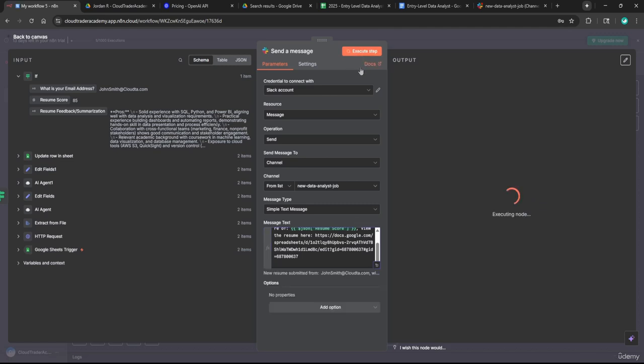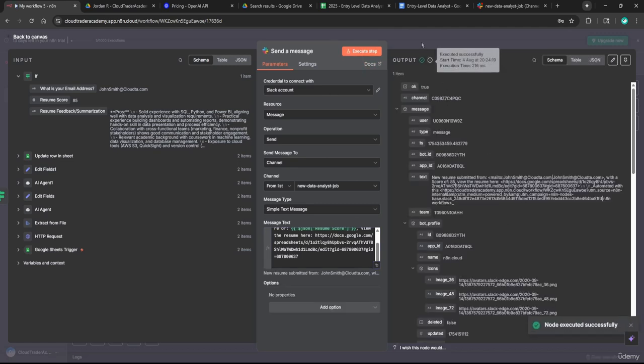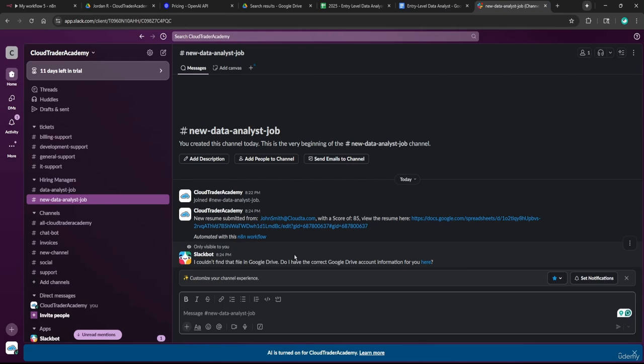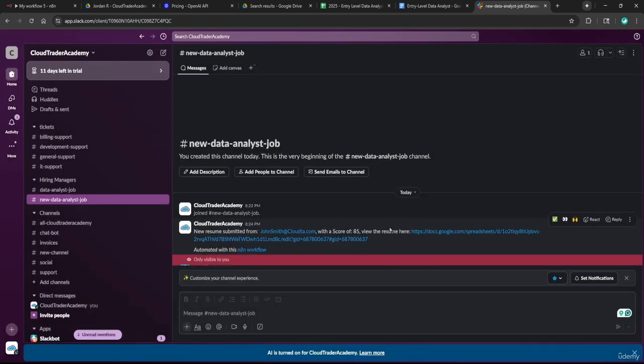So let's just execute step and see what we got. All right, so we've sent a message over to Slack. Let's go look. There we go. Looks like the link did embed. Looks like Slackbot's asking if I want to connect it. I'm just going to delete it because I'm not really worried about that.